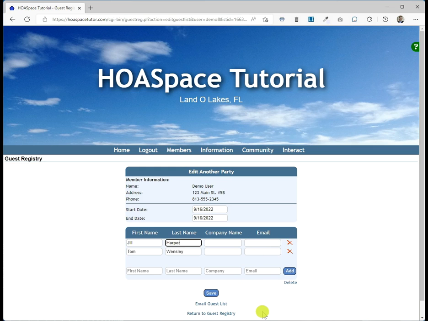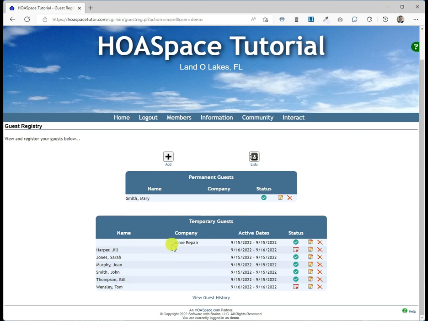So now that we're done with this list, let's go back to the registry. And now we can see on the temporary guest list, we can see Jill Harper's been added and Tom Wensley's been added down here. Now you can see there's a different status icon here. When I hover over it, it says outside active date range. And that's because that guest's date range is outside the active date. Right now, our date is 9/15 today. And so they are outside the active date range.